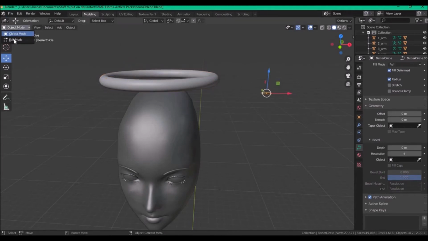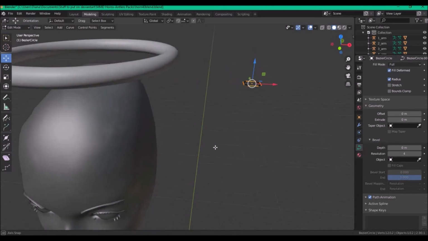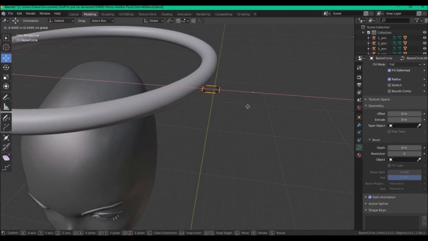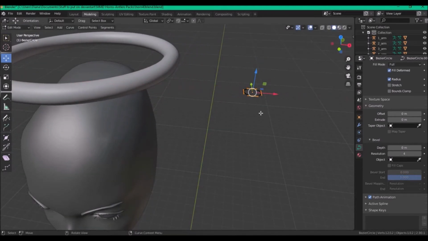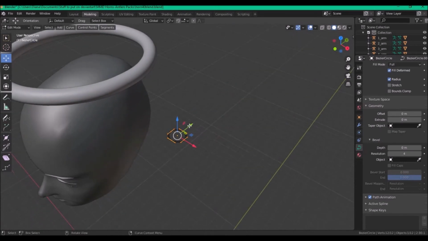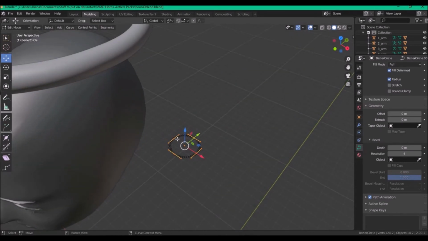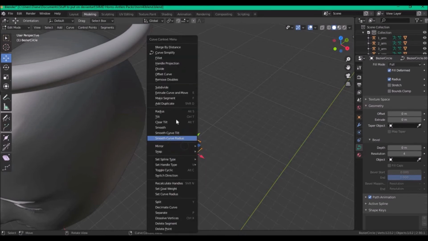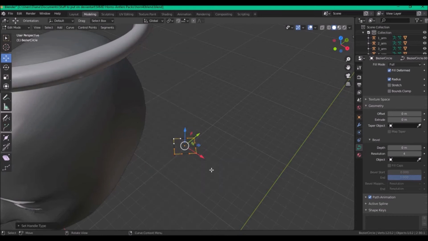But if you go to edit mode, as you can see here, you can move it around, play with it. But an interesting thing is, if you select all of them and you select the handle type and let's choose vector, you can do stuff like this.